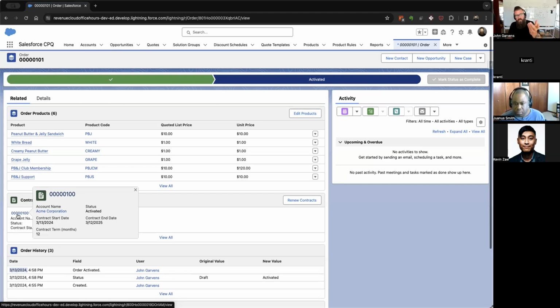The subscriptions, on the other hand, instead of creating assets, they'll create subscription records, those recurring products, where every single month I'm paying for the PB&J Club membership. Every month I'm paying for PB&J support. Those are going to create subscription records on a contract. The place that you see the assets and subscriptions is on the account. You'll see the assets as a related list on the account. You'll see subscriptions as a related list on the account. You'll see the contracts as a related list on the account. But you will not see asset records on the actual contract, even though we use the contracting process to create both assets and subscriptions.